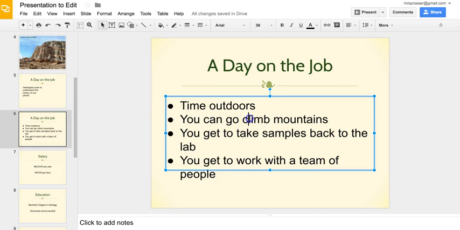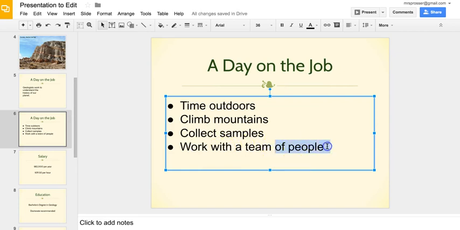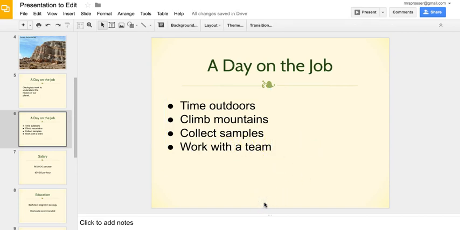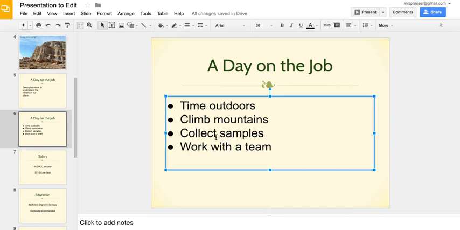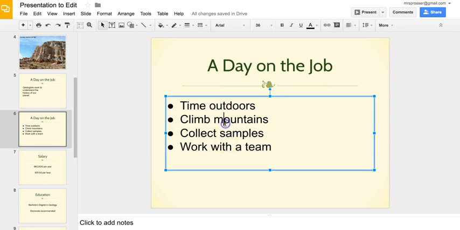You can go climb mountains. I'm going to put climb mountains. You get to take samples back to the lab and I'll put collect samples. You get to work with a team of people. I'm going to put work with a team. Suddenly, this is much better in terms of the amount of text. I've got way less text, and really, this is about the same thing. I can still explain this more, but these are the key points I wanted to bring up.